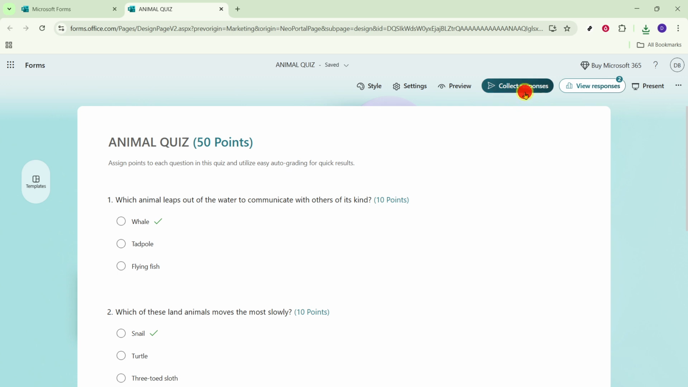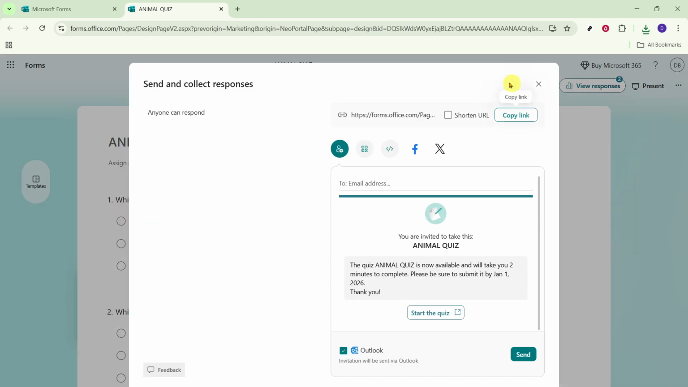A panel will appear with sharing options. This panel is where you get the link that people will use to take your quiz. You may also see options that control who can respond, such as anyone with the link or only people in your organization. Choose the audience that fits your situation so respondents can access the quiz without running into permission issues.